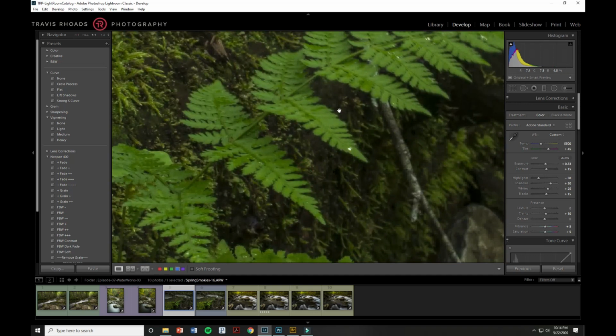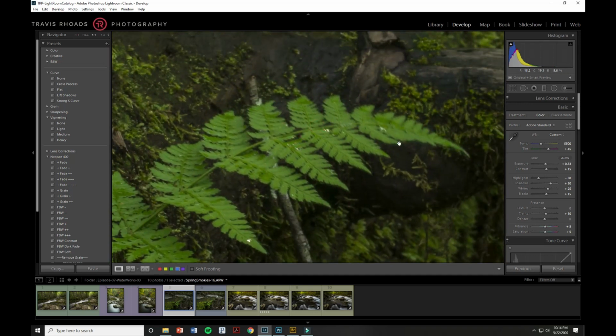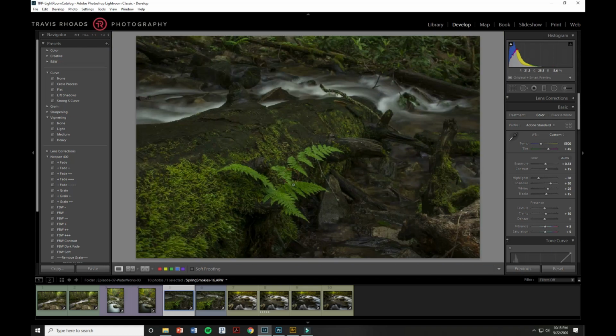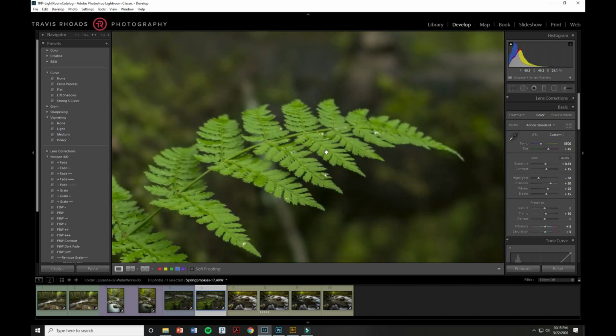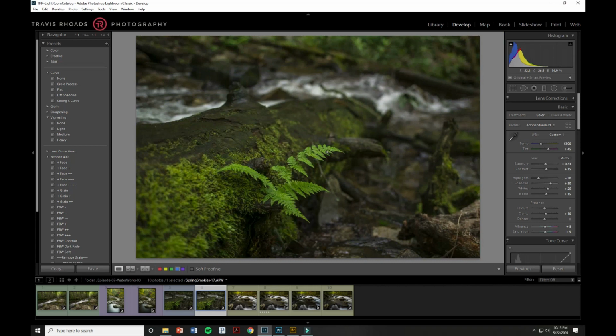If I zoom in, you can see that the fern is not very sharp. You can see it's moved just a tiny bit over that 2-second exposure. And if printed, that's going to show up really bad. At 1/50th of a second, when I zoom in on the fern, you can see that it is very, very sharp. But this particular image, I was also doing something a little different.